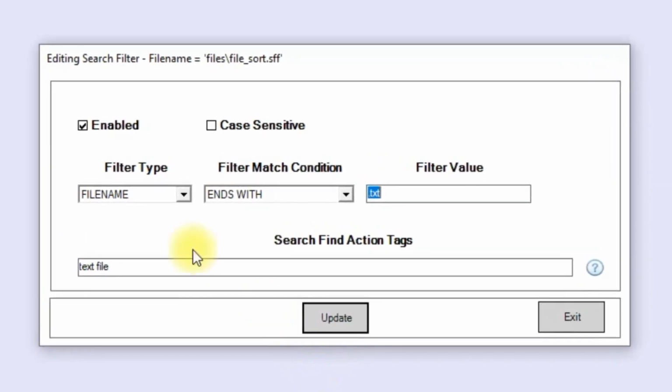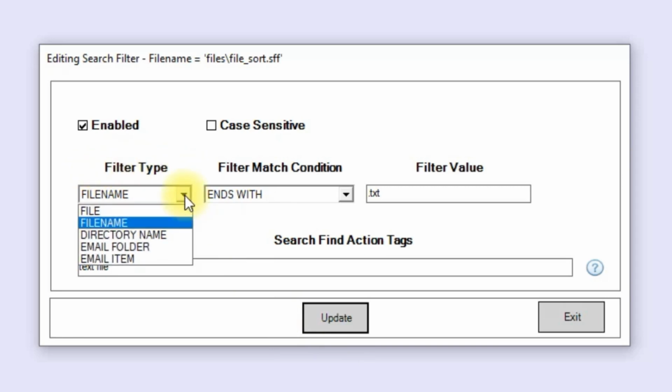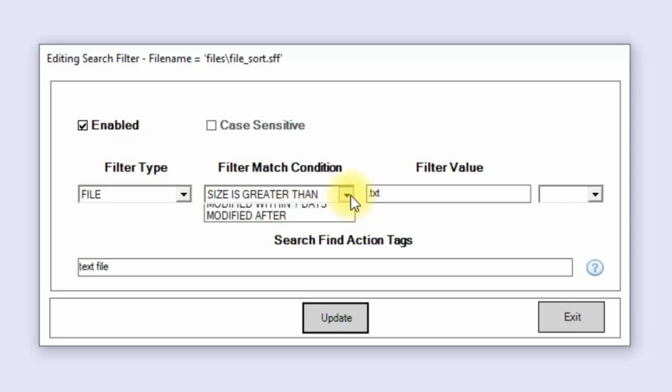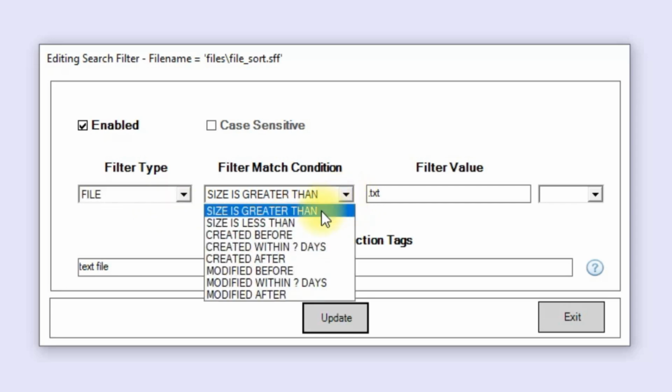The enabled checkbox, if checked, forces the search engine to include the filter definition during its processing. The Filter Type drop-down list defines the type of filter condition to be applied. On selecting an option from the Filter Type drop-down, the options available in the Filter Match Condition drop-down change accordingly. For instance, if we select File, then the options available in the Filter Condition drop-down list include size is greater than, size is less than, and several more options that are applicable to a file.